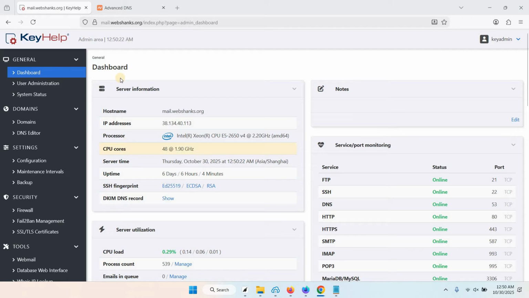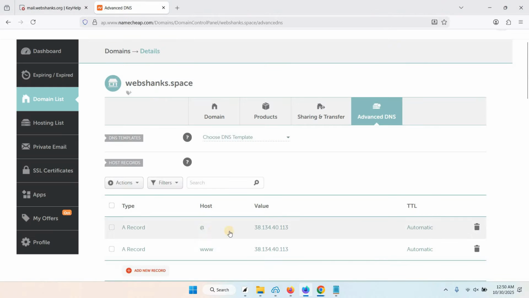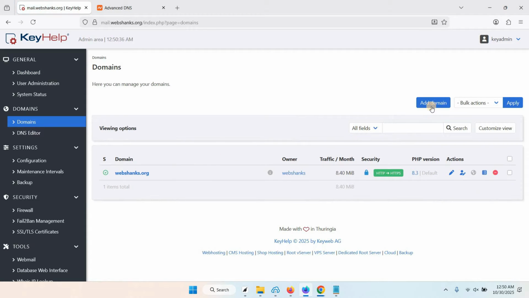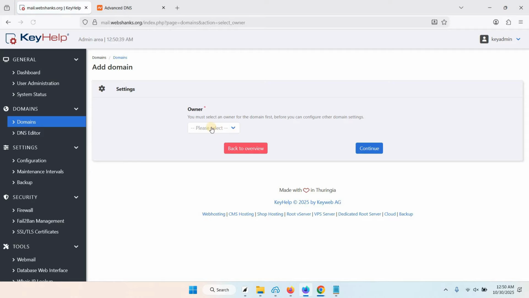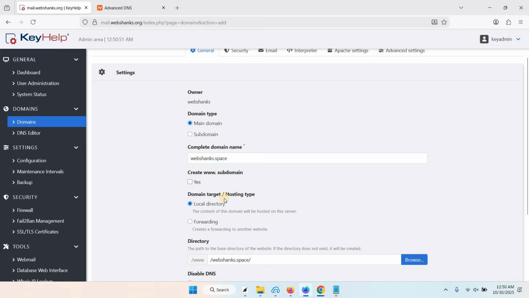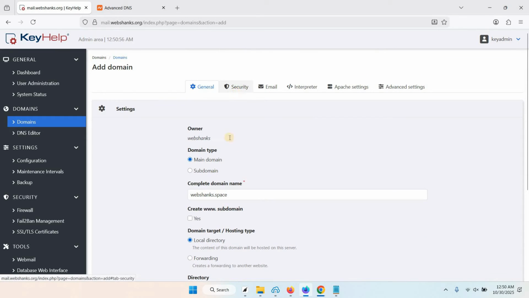So I have already added my A record. I have an A record here and we will add a domain. So we will go to domains, click add domain. We'll select an owner and just click continue. We'll add our second domain. We'll uncheck this and let's go to security.